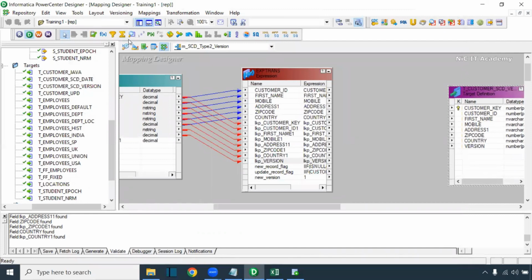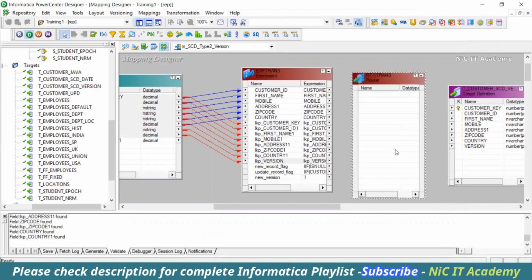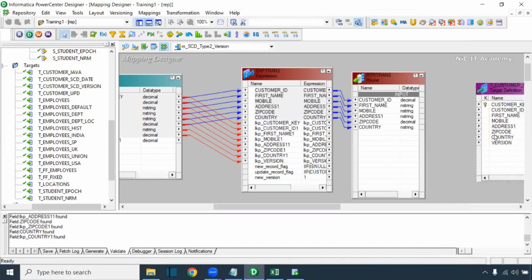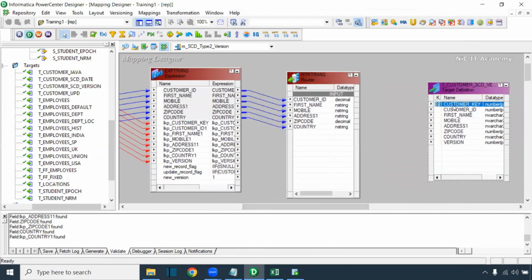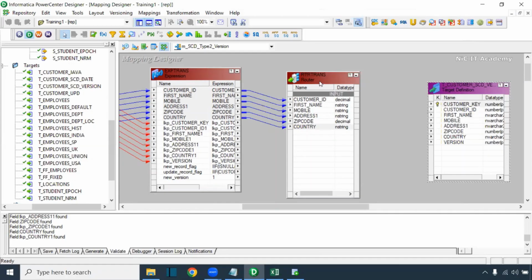And I will segregate the data for insert and update logic. For update also it is insert only, but I will segregate. These columns should go to the input. I need one customer key so that I can create a sequence generator. If you do not want the customer ID but want to uniquely identify the record, you can use the customer key. This is nothing but a surrogate key, and we are creating it using the sequence generator.